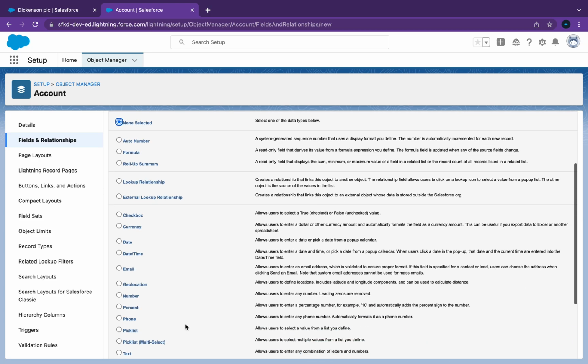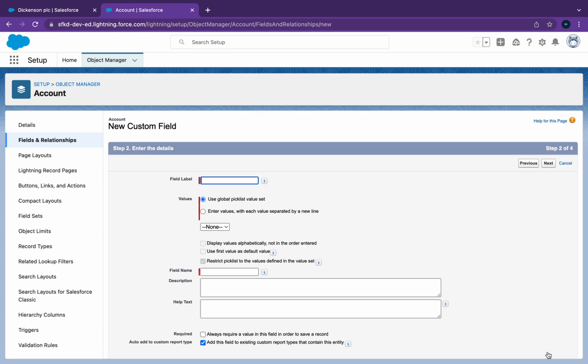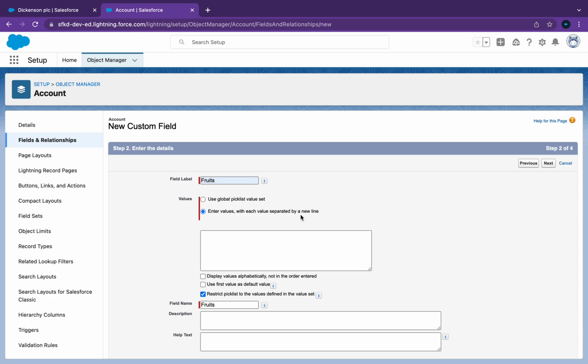You've got all your data types over here. So we're just going to pick a random one. We'll pick a pick list, click next. In here, let's just say fruits. And for values, we'll enter values with each value separated by a new line. So you can just put in whatever you want. We'll just put orange, pear, apple, and banana.